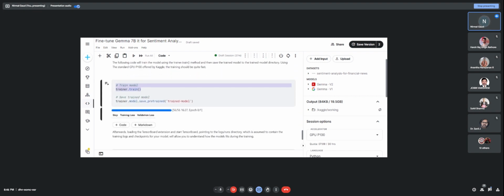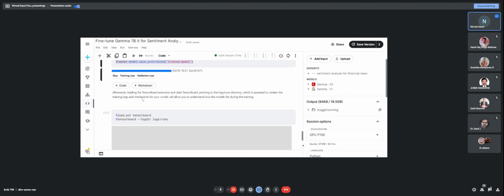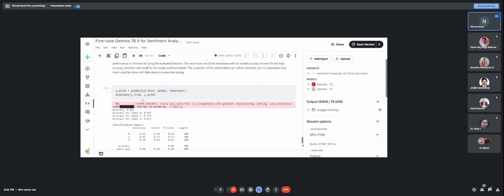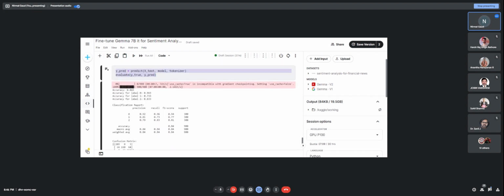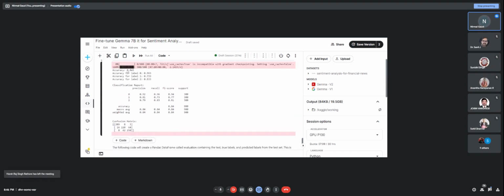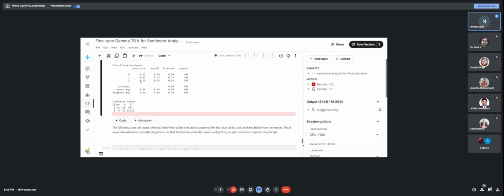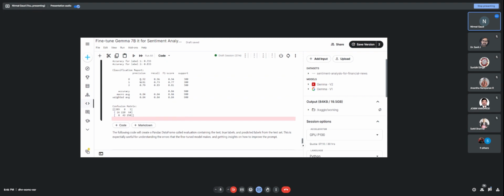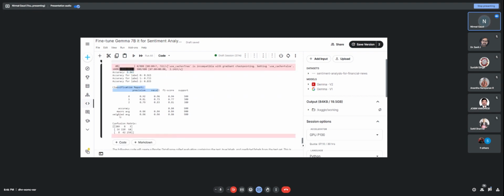Trainer dot train. The model is going to train, and you can save your trained model. Later on, you can perform the predictions. Right now accuracy is coming for me as 0.83, 0.84. Accuracy is coming after training for sentiment analysis. Here is the classification report and confusion matrix. You can draw the heat map also for it.